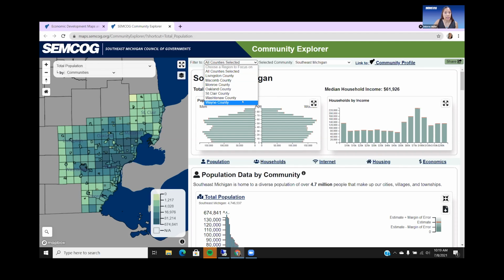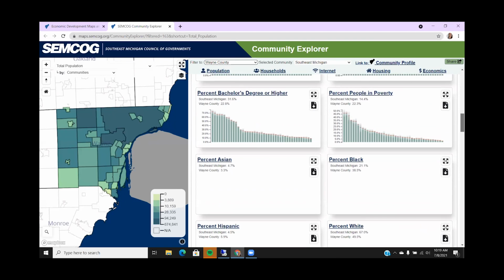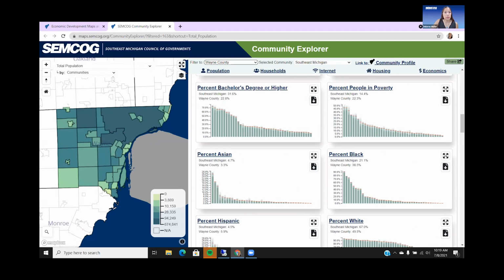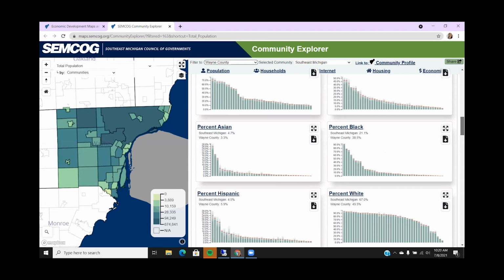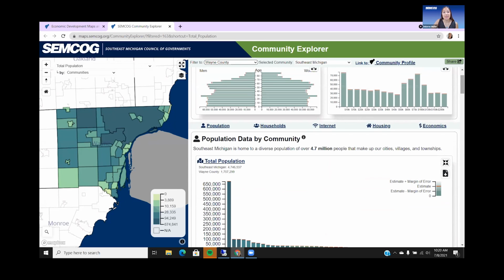So just to simplify and be able to see things a little bit easier, I'm going to select Wayne County, and you can see that it automatically zooms in. So the default view is total population per community, and that's shown in this upper left part of the map. But as you can see, there's a wealth of other information about Wayne County on the side. And then all of these graphs are basically taking all the communities within Wayne County and then ranking them based on many attributes. If you scroll down, you could see them.